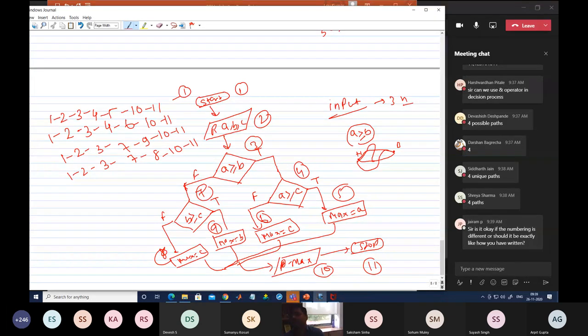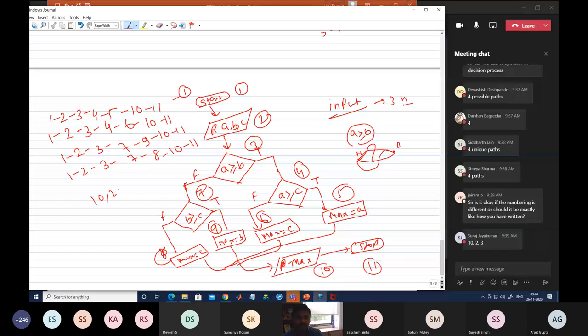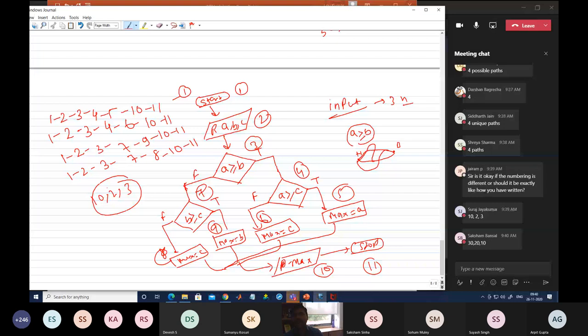Yeah, numbering you can write in any way, that will not matter. Here we are giving one ID. This is the ID of this node. Now, can you write here 1, 2, 3, 4, 5? So, we are going to take A equal to 10, B equal to 2, C equal to 3. Now, we are going to check if the user had entered 10, 2, 3.